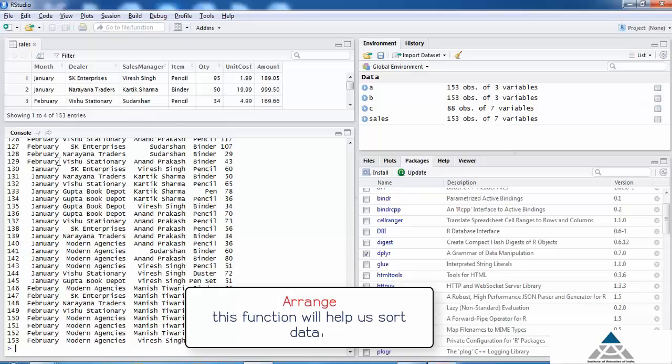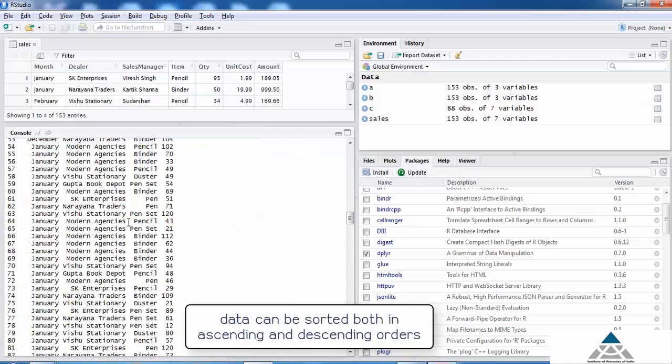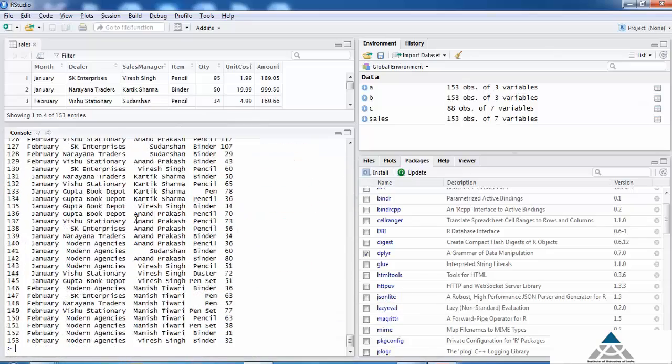Next up, we look at arrange. As mentioned earlier, this function will help us sort data. Now data can be sorted both in ascending and descending orders. We write arrange and then in brackets we give the name of the dataset, which is sales. Then we have to tell R on what basis we want the sorting to happen. It may be based on any of the column headers. For example, we want to sort the data here by months.